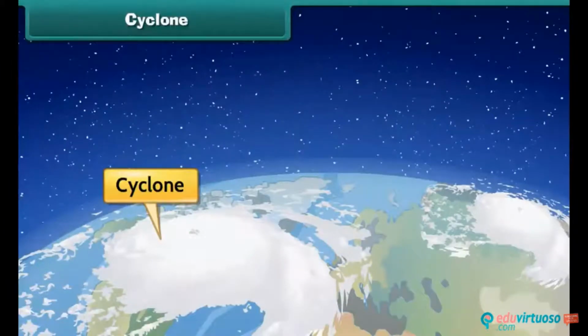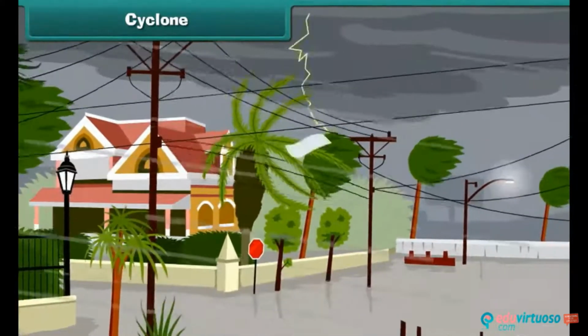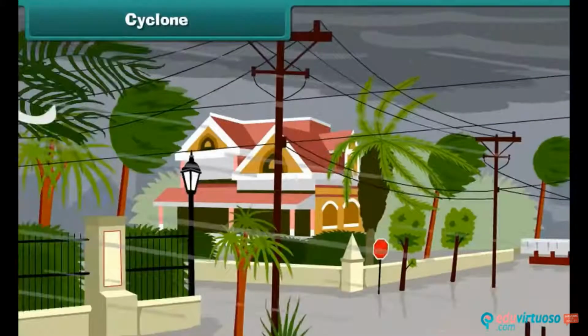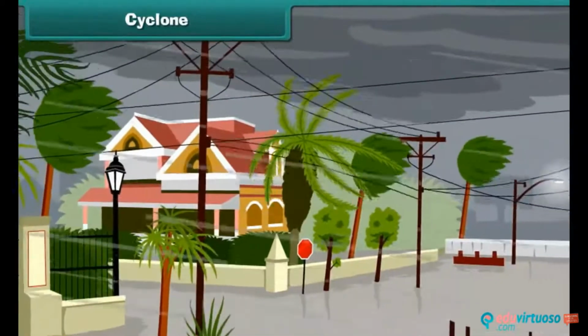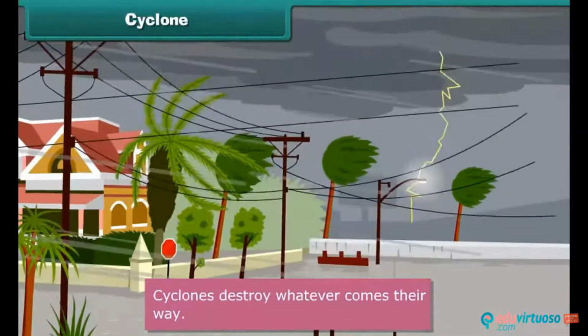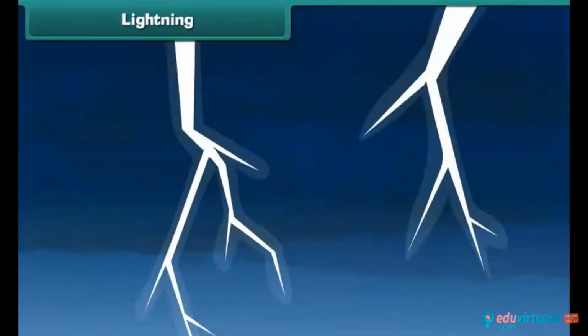Cyclone. Children, do you know what is a cyclone? In case of cyclones, the spiral wind travels at great speed. Strong winds, traveling with very high speed, uproot trees, houses, electric poles, and destroy all the things that come their way. Cyclones occur especially in coastal areas.